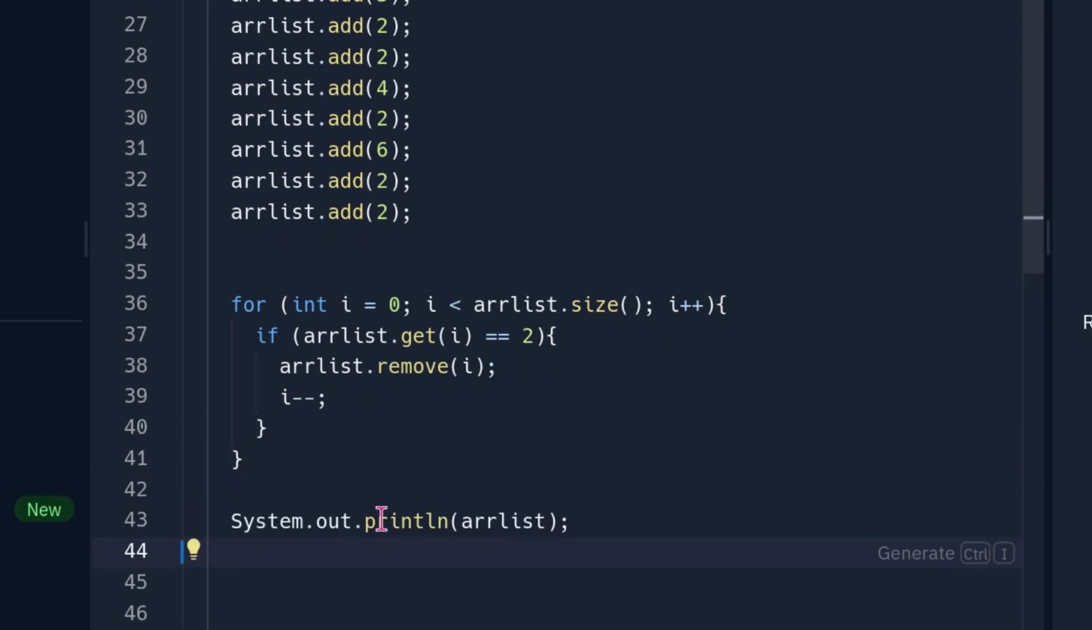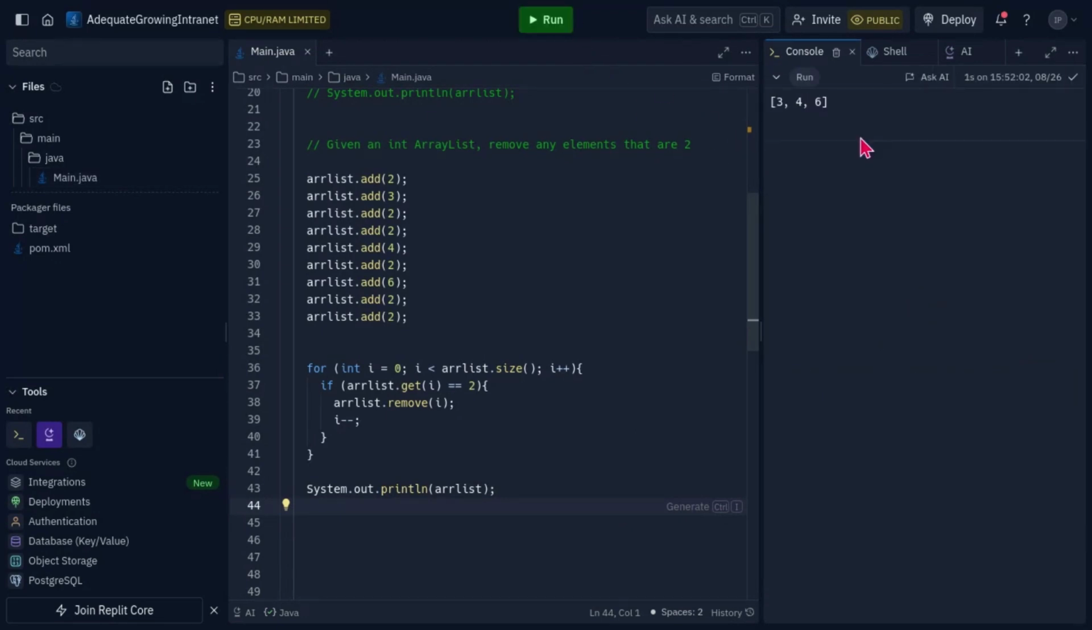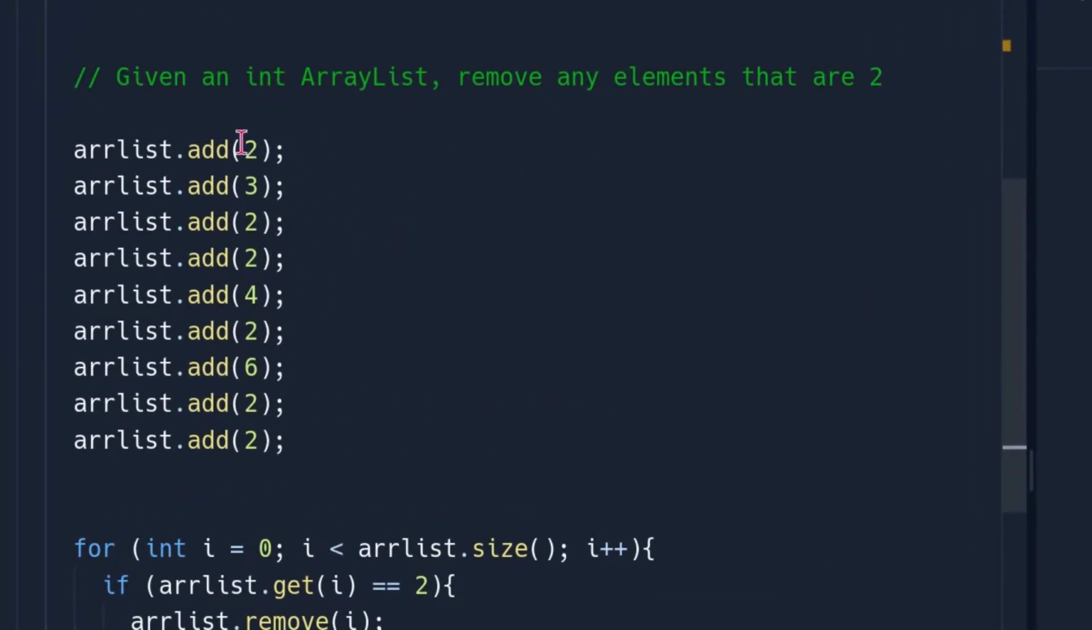And then just system.out.println our list. So we see that our array list is now only 3, 4, and 6. It removed this 2, it removed these 2s, this 2, and these 2. So it's left with only 3, 4, and 6.